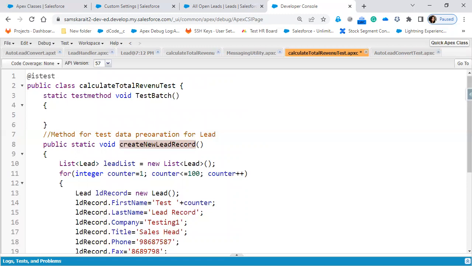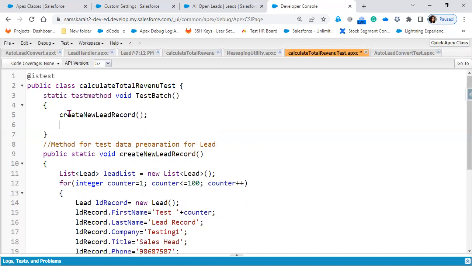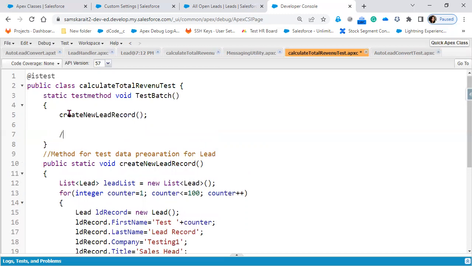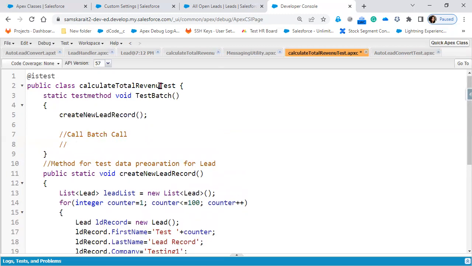Now I'll call this method from the static test method. From the test method, I'll directly call here. That means this is creating the lead record. Once the lead record is created, next I need to call the batch class. In order to call the batch class, we use the batch class name.